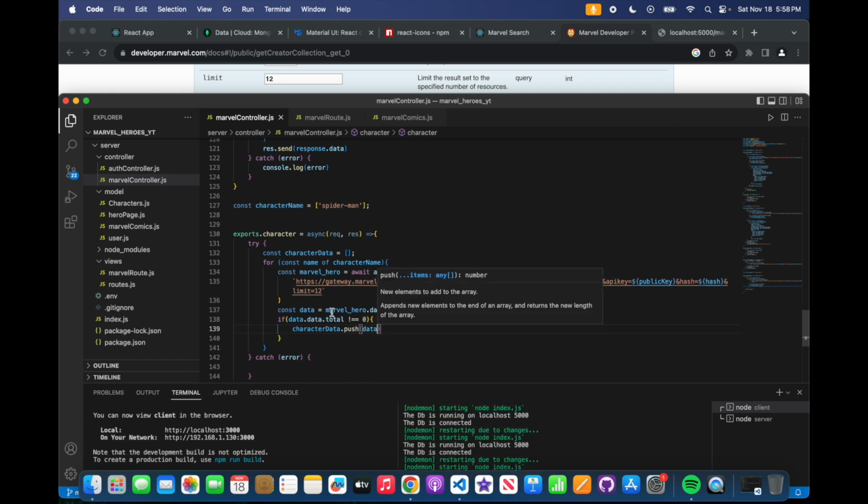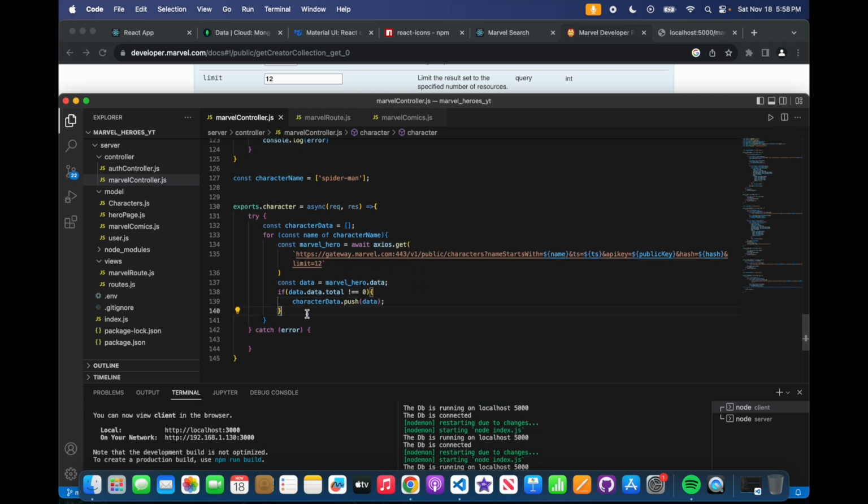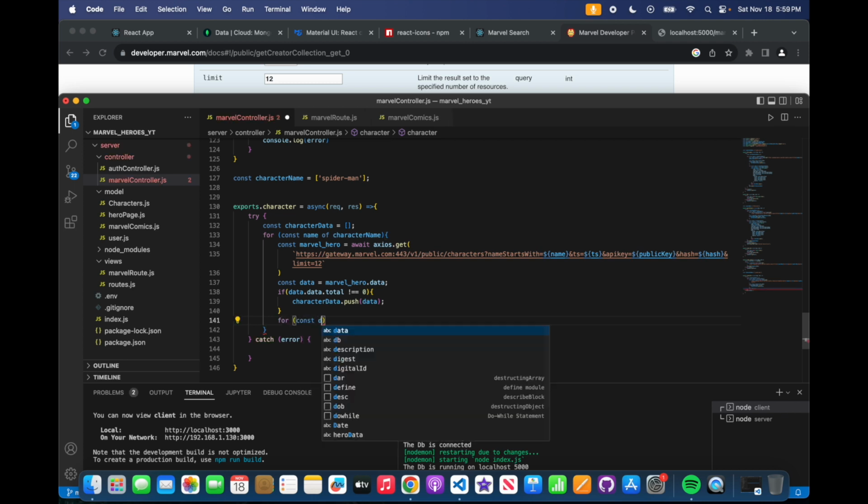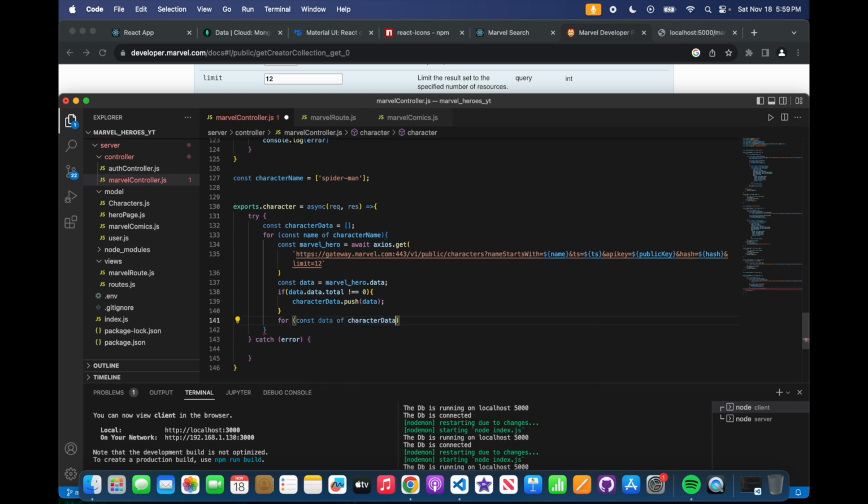Okay, so if blah blah. Cool. Now we want to say the same way we've been doing this whole time, const data of characterData, const results is equal to data.results. We just want the results here. We want to say const characterData is equal to new character.